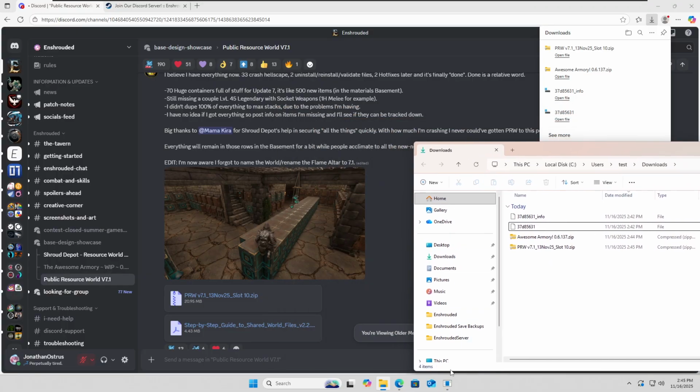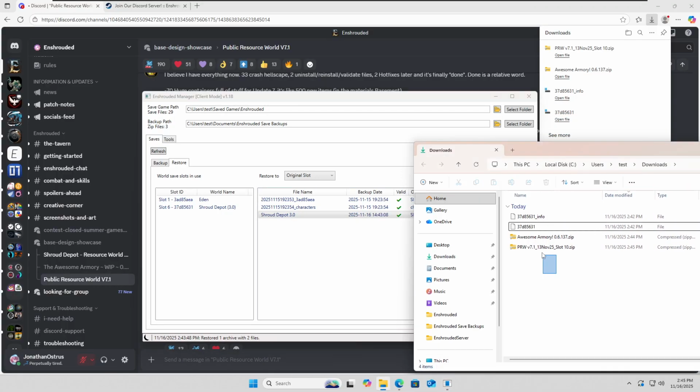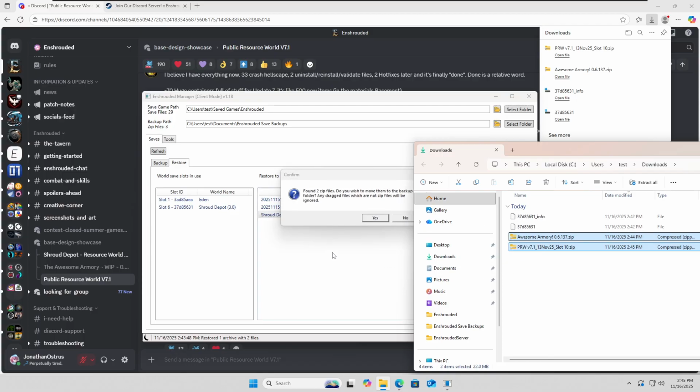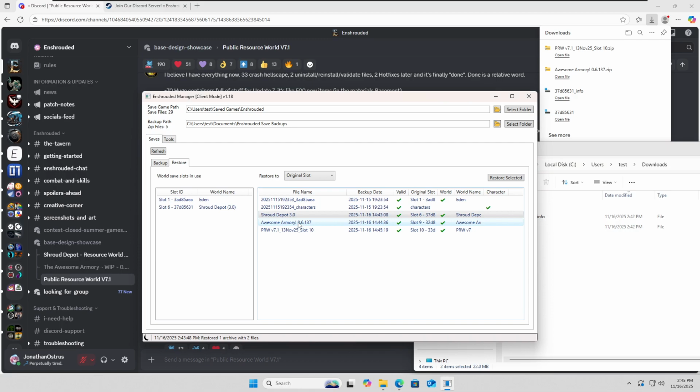I'm going to slide this off so I can actually see the window when it pops up now. We can drag them back in. Tell it yes, we're sure we want to move them. It adds them in. You can see that they're under slot 9 and 10. So you can just go ahead and restore those as well.